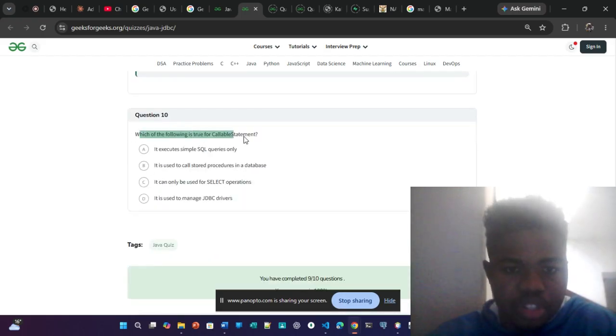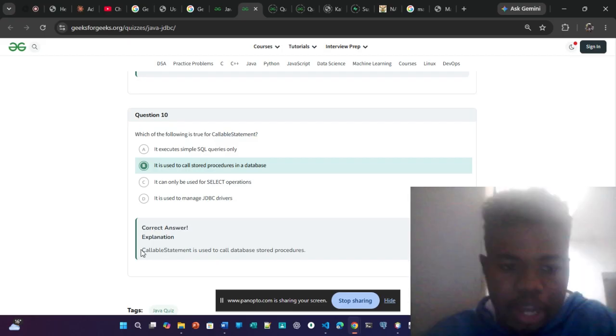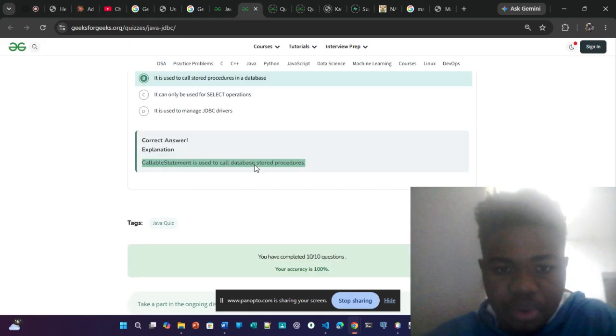Which of the following is true for CallableStatement? It is used to call stored procedures in the database. I know this one. It's in the name. Callable, B. I didn't even give that one time. And yeah, CallableStatement is used to call database stored procedures.